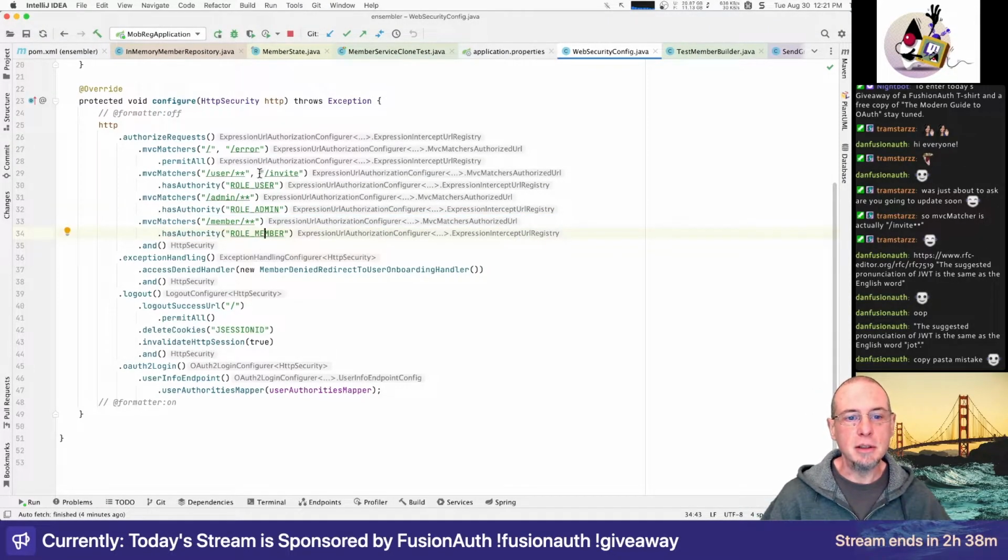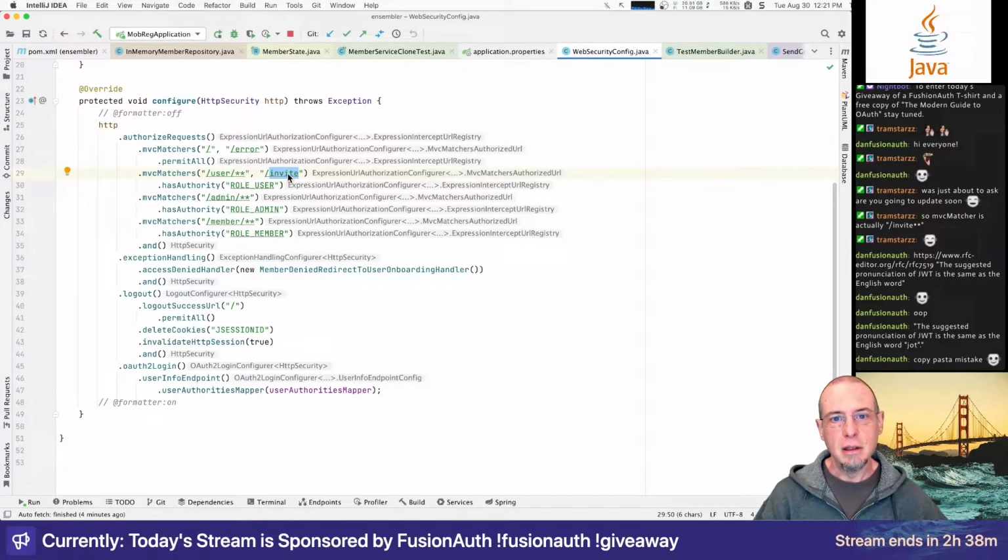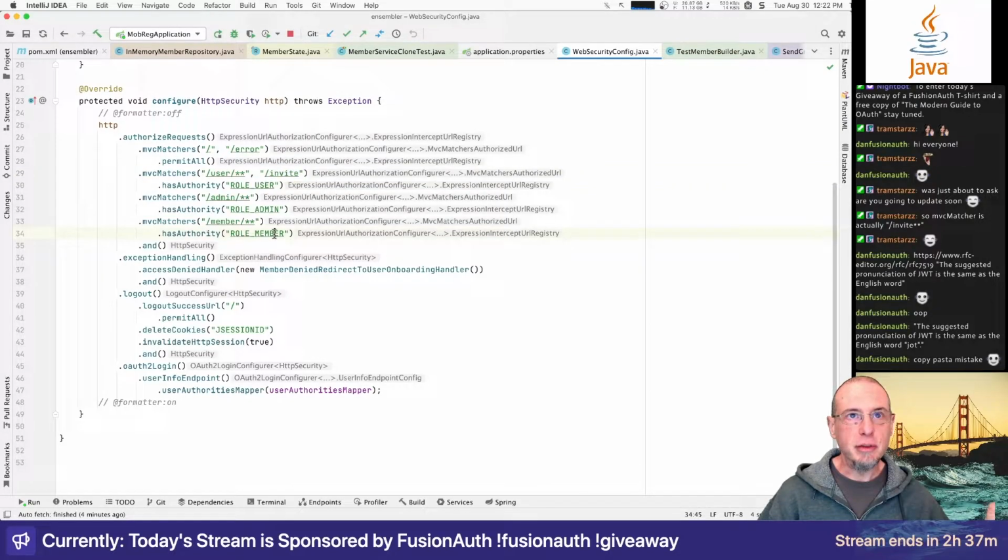The other thing is those who authenticated, if they did get an invite, they would go to a link that is invite and it has a token that gets generated. And then I know who they are. I know that they've gotten it. And then it basically upgrades them to role member. So I'm storing this information in a database.